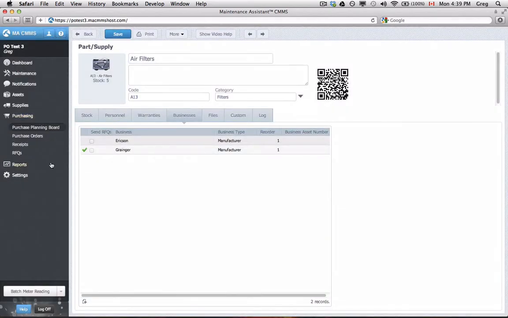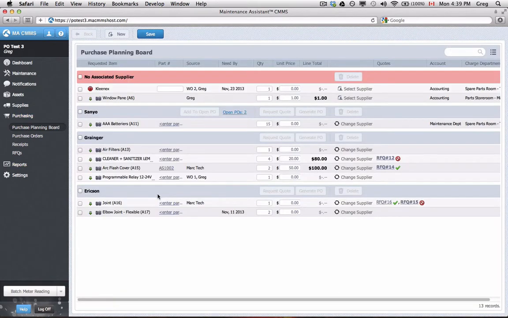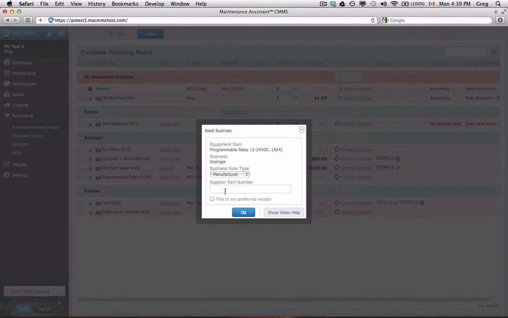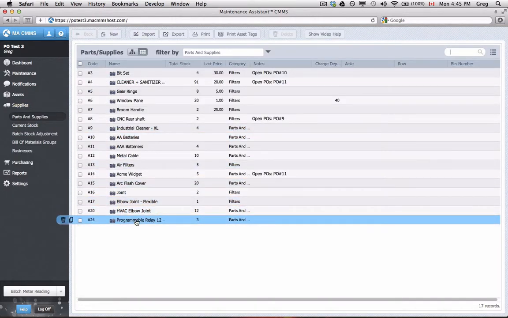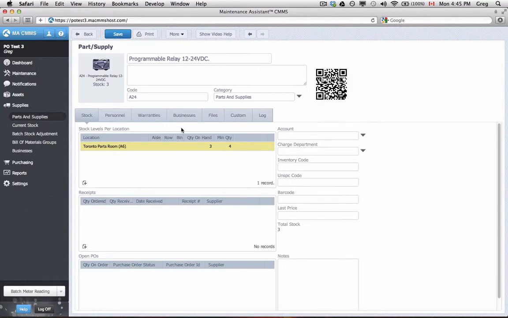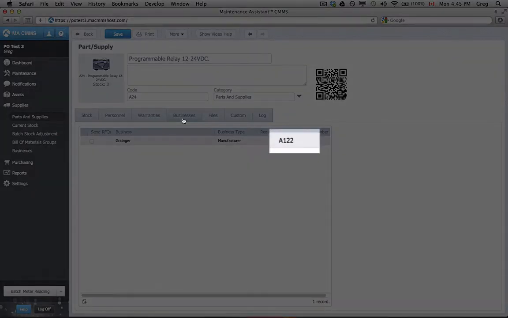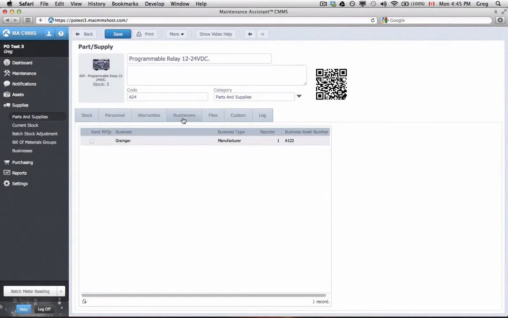The same backfilling of data also applies to the part number. Here, I'll add a part number for the programmable relay. Remember that we left it blank. And when I go back to the relay in my parts menu, I can see the same number added to it for Granger. Next time, I won't need to manually add the part number to the request. It will instead populate on its own.